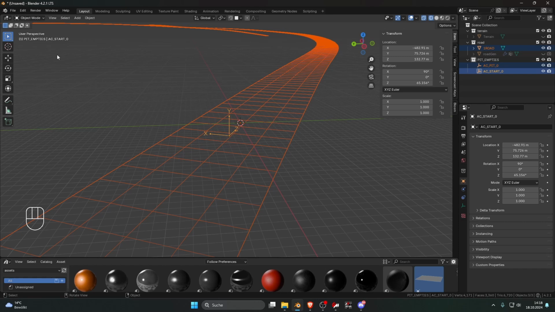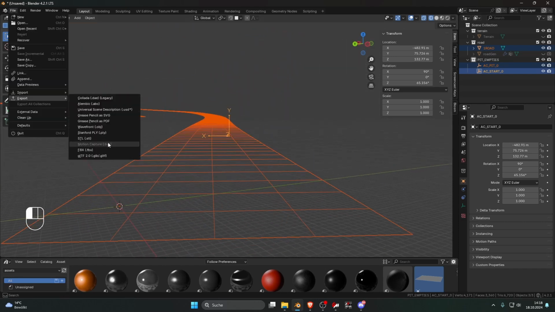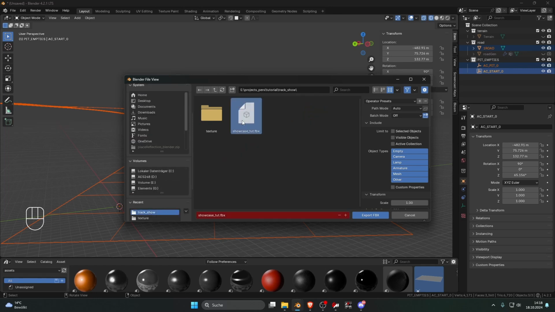So select all of these. File, export, FBX. Let's delete the old one. I made a little mistake, that's why I recorded it today as well.